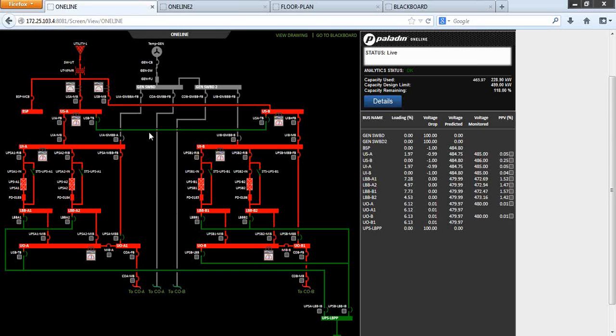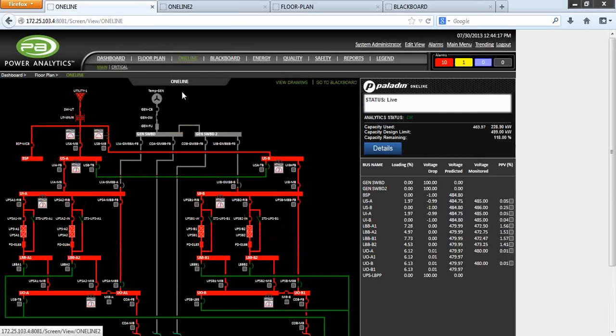UPS systems are all on. Generator is off. And the reason why it's gray is because we don't monitor the generator at the ESF. Let's proceed to the second one-line screen, otherwise known as the critical one-line, the critical bus.